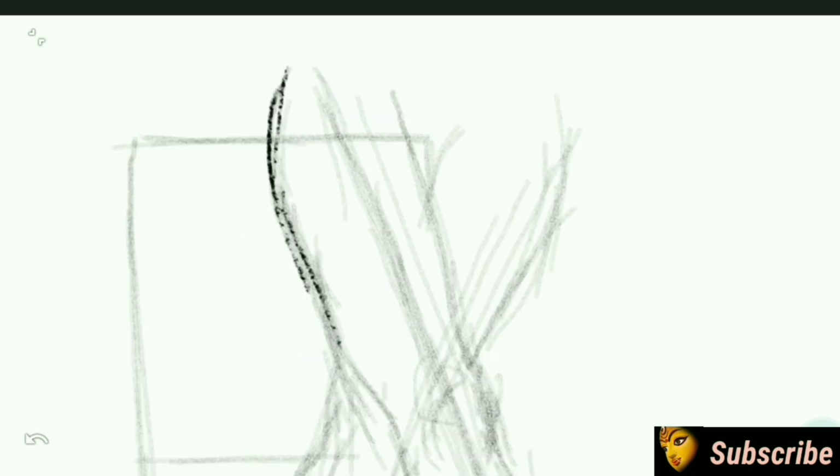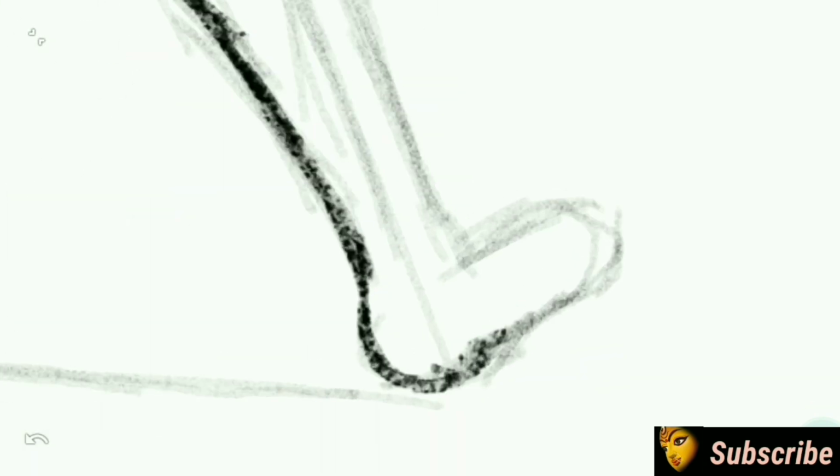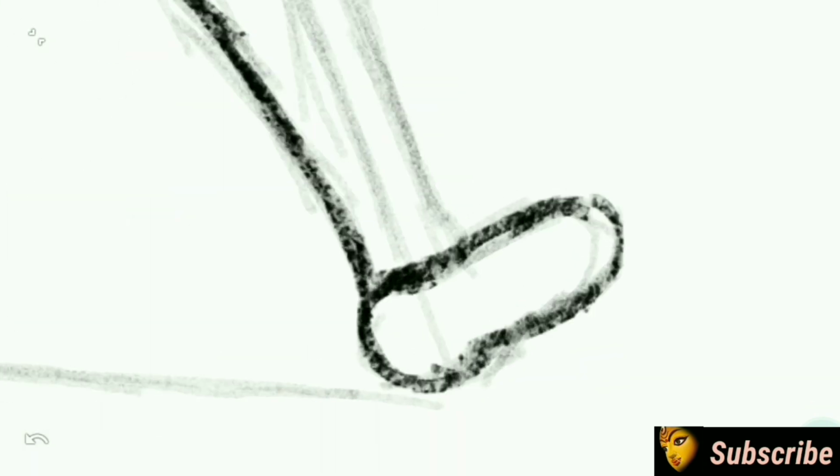Here I use charcoal pencil to draw the sketch. I hope you are understanding the movements that I want to portray in my legs.